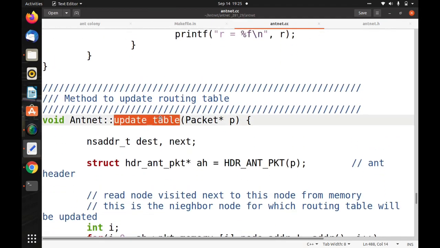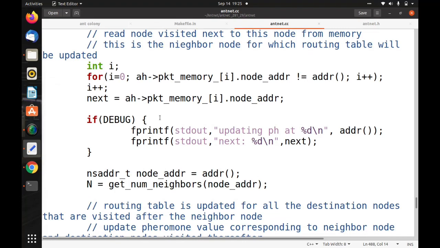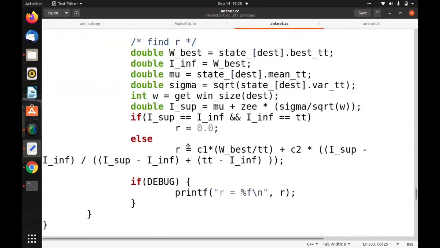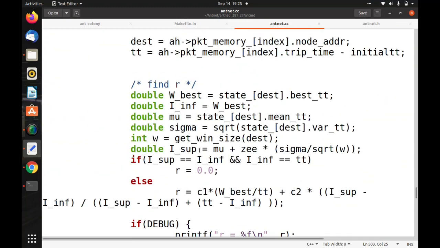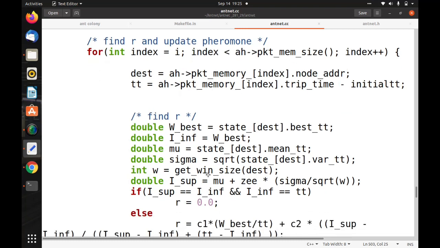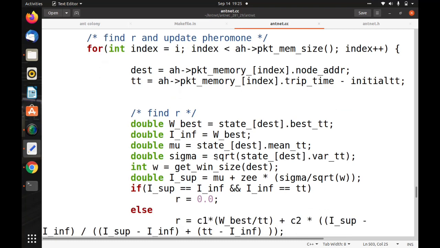So update table here is the method to update the routing table. Here also it is printing to the stdout. Then we have the parameters here, the parameters of r, that is the r factor. We have seen the reinforcement factor. So how has the reinforcement factor been computed?